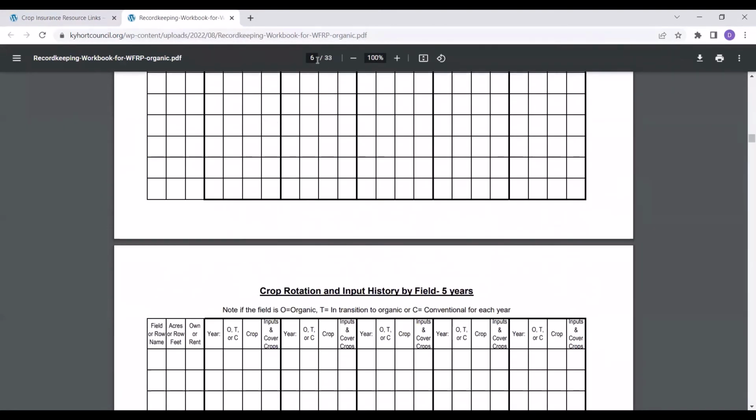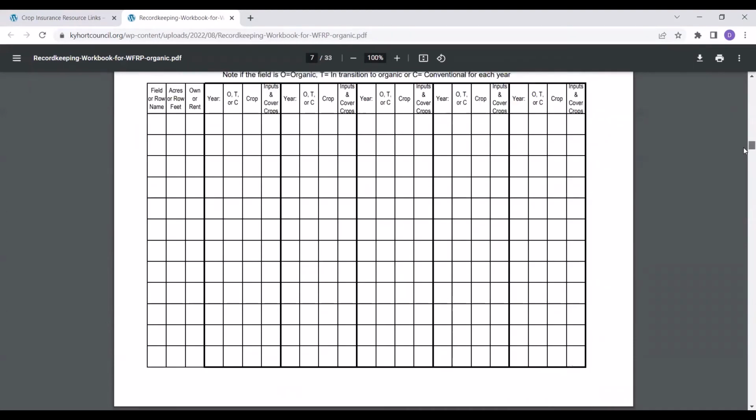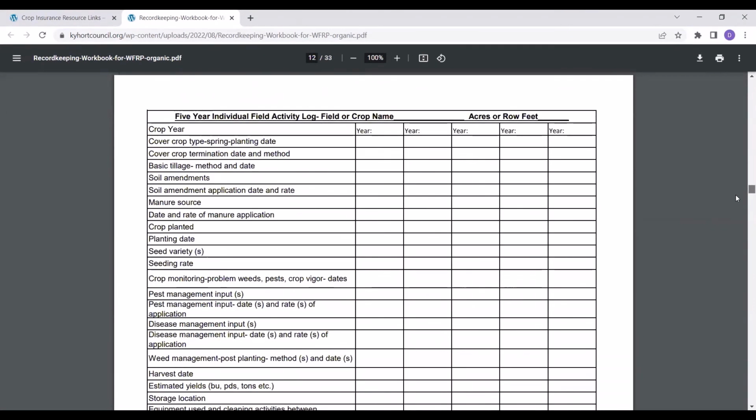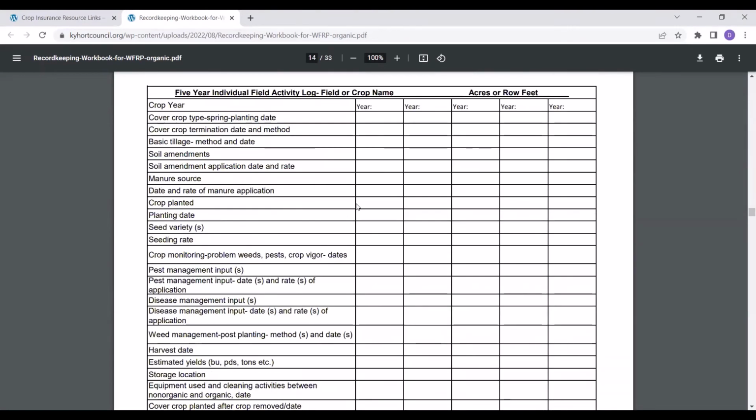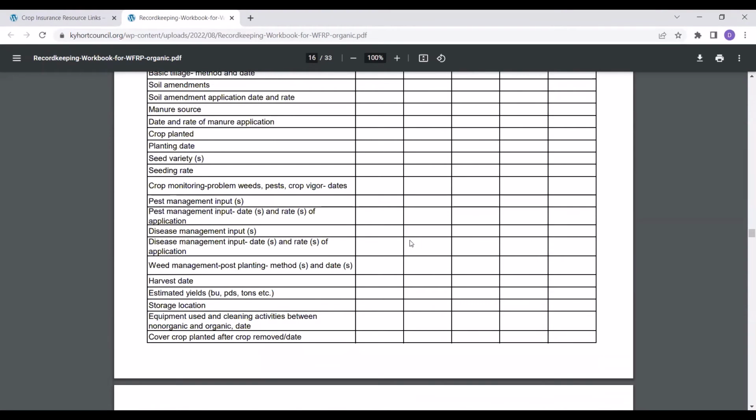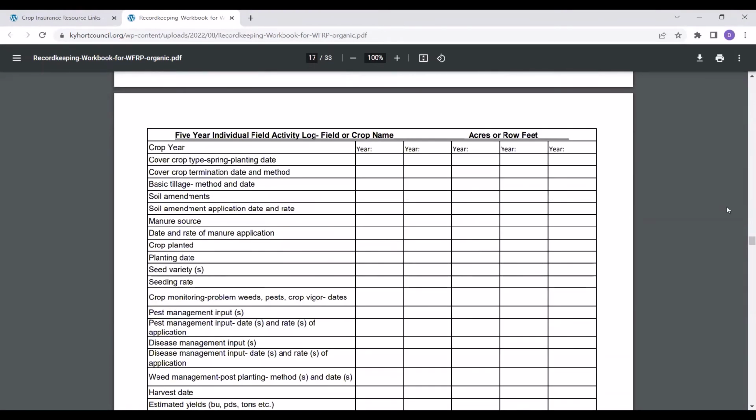It is 33 pages, but they do have multiples of each page. So there's really not as many. It's a very in-depth workbook. So if you want to take a look through it, you might find some things that you think are more applicable to your operation than some others.